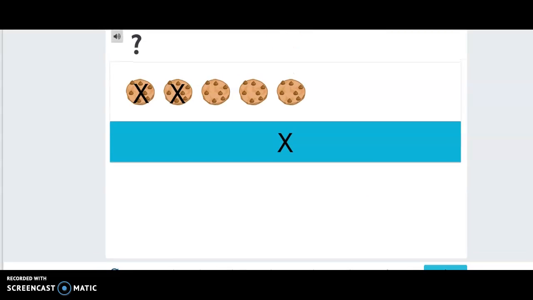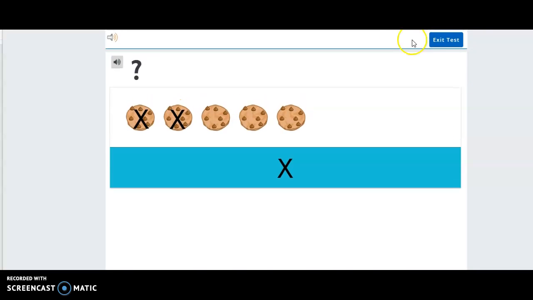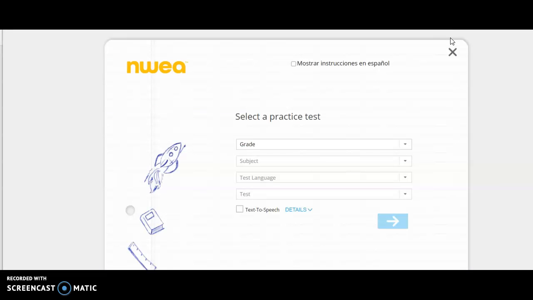Once you are done answering all the questions, you can go to the blue box on top on your right that says Exit Test and click. And I'm done with my test. And wait for the instructions.